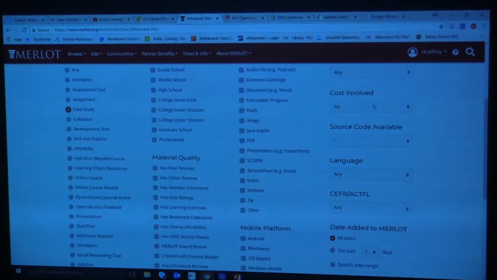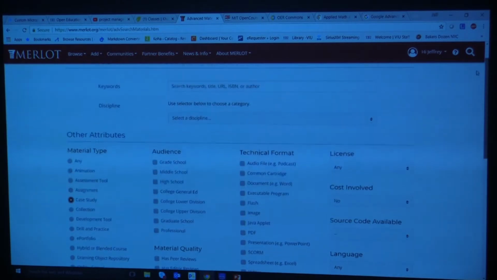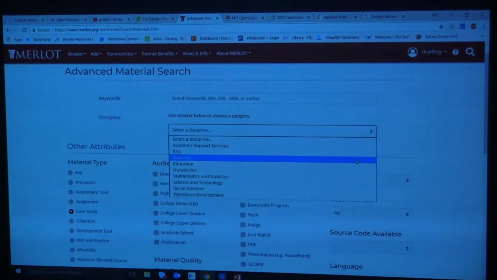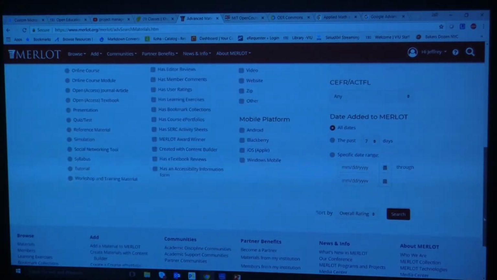All right, so one of the, you can select the discipline if you'd like. I'm going to just select business and see what kind of case study material they have.